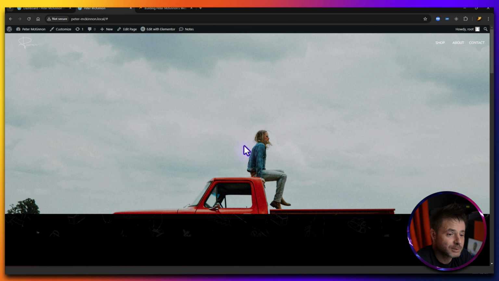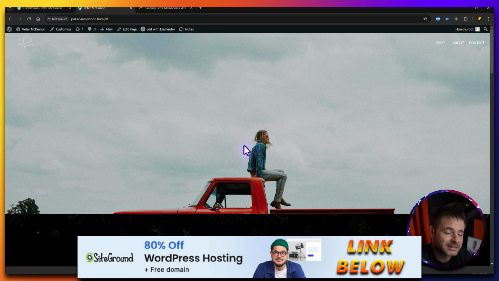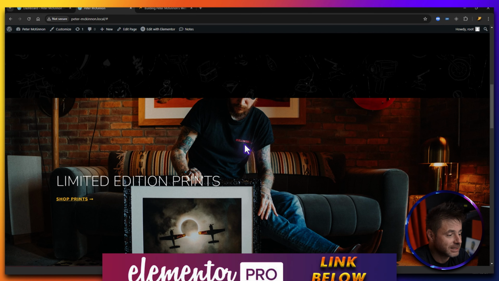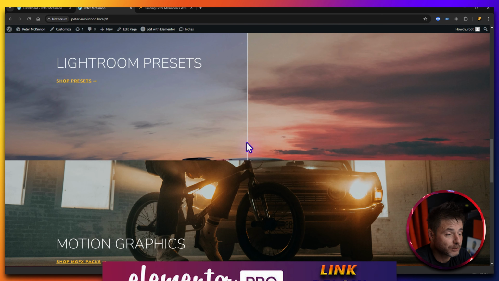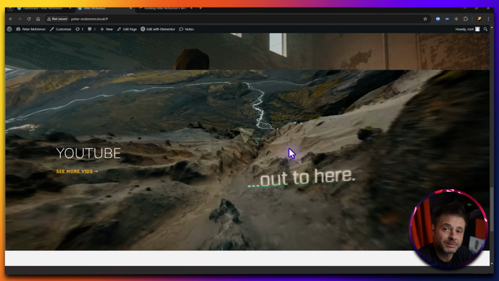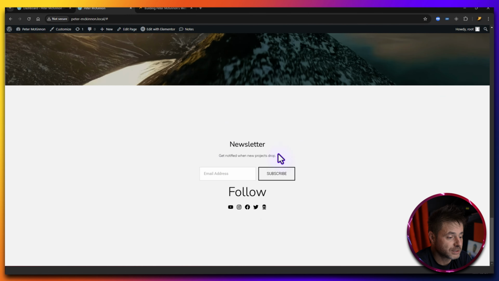So let me show you what we're going to be recreating in this tutorial. Okay, so now this is the website that we're going to be recreating in WordPress. It's very minimalistic, but it works really, really well. So as we scroll down, you can see this is the type of effects that he went with on his website. And there's also this YouTube section that we are going to be recreating as well. Very easy to do as well. And then it ends off with this newsletter.